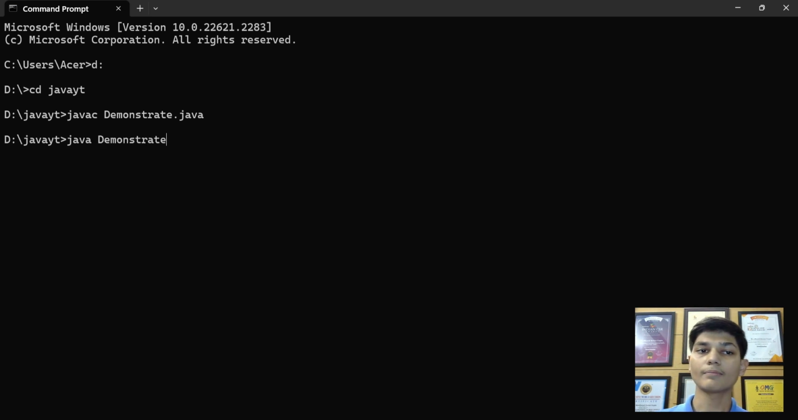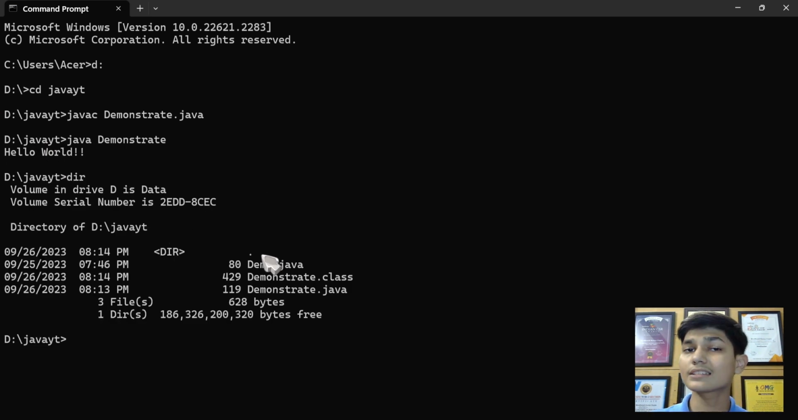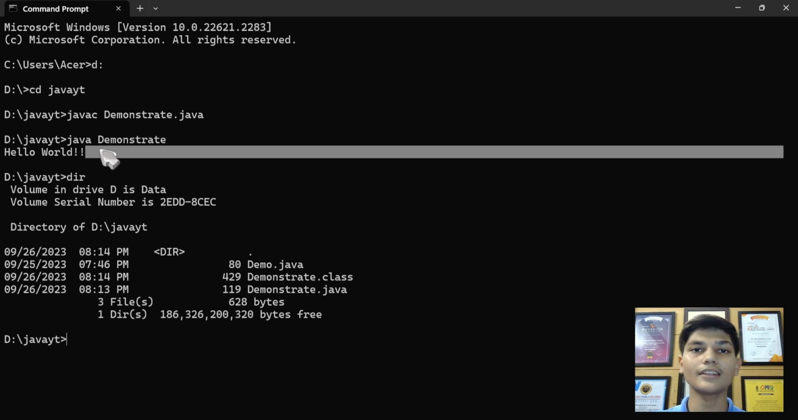Now java Demonstrate. Why I am not writing .java or anything else here is because first we got the value. Let me show you that in this folder we have an old file, Demo.java. And over here we have Demonstrate.class. This is the bytecode which was created automatically by the javac command, and this bytecode automatically gets picked up when I simply write java Demonstrate. This is how it works, and I will explain it a bit more in further classes.